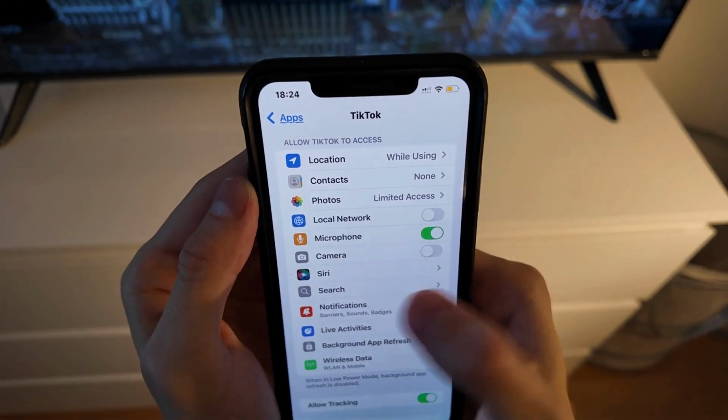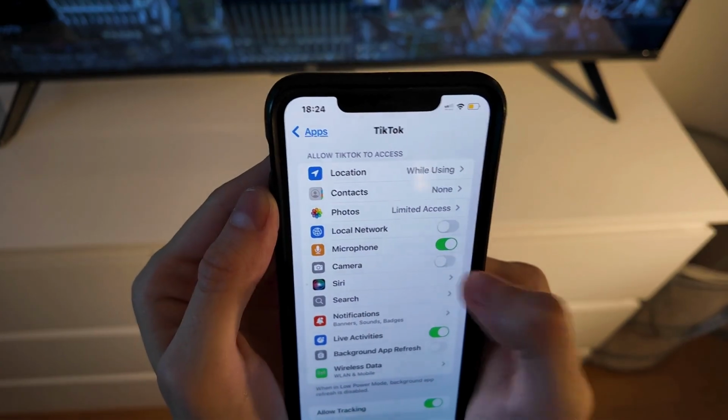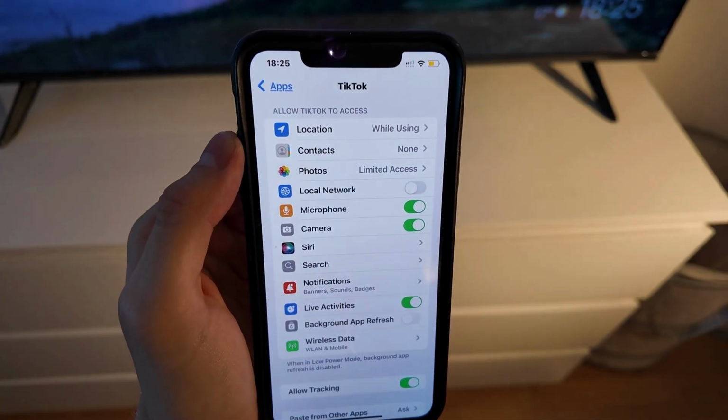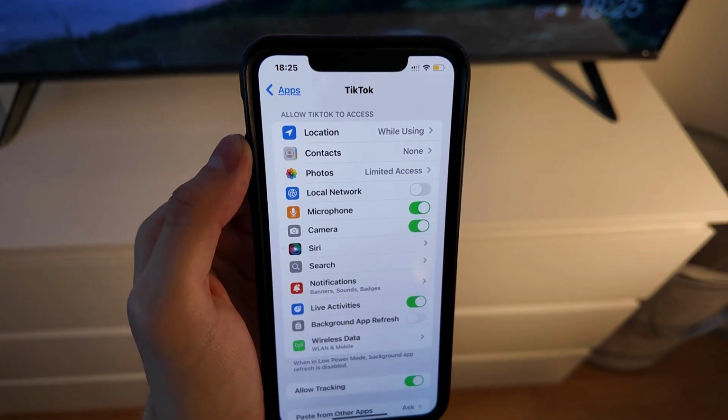So now in here where it says camera, if you have this one off, make sure to turn it back on once again. That is very important and that is basically exactly how I myself was able to fix it.